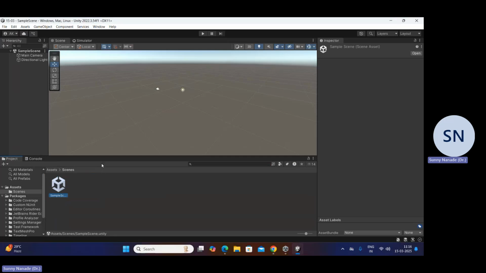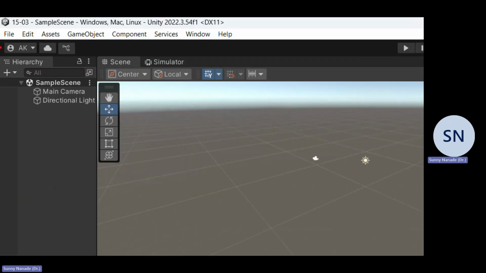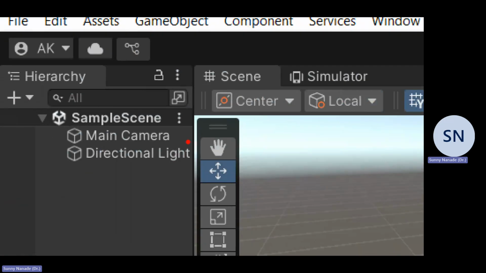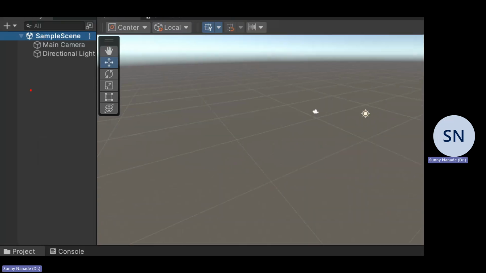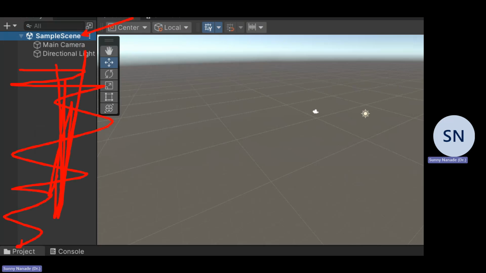Any new 3D scene, whatever you create in Unity, will have two basic game objects, one called main camera and second called light. So a scene holds game objects. I hope this thing is clear. So whatever you create beneath or inside a scene, these things will be called what?